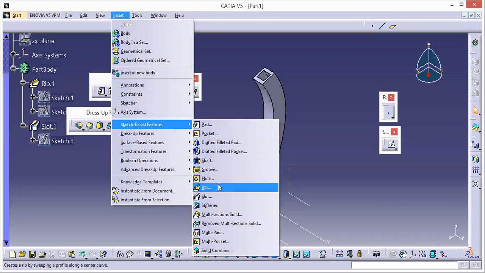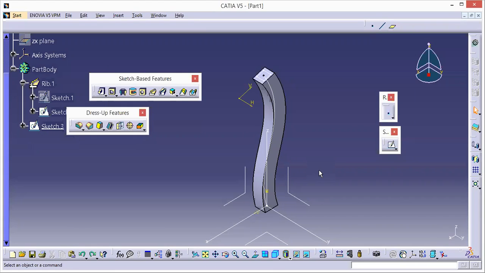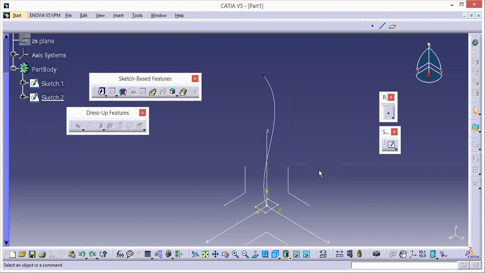So after this lid band slot, we have a next tool. That is nothing but the stiffener. Stiffener is used to give some supports. Okay. So how it will work, I'll just show you.